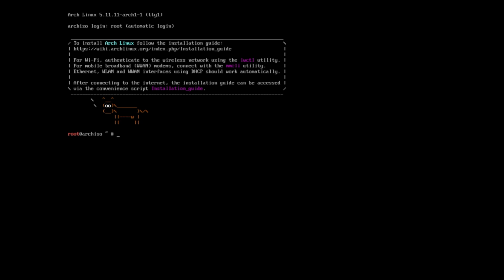And let me increase the font. setfont ter-132b. Okay, I'm assuming you can read the font.